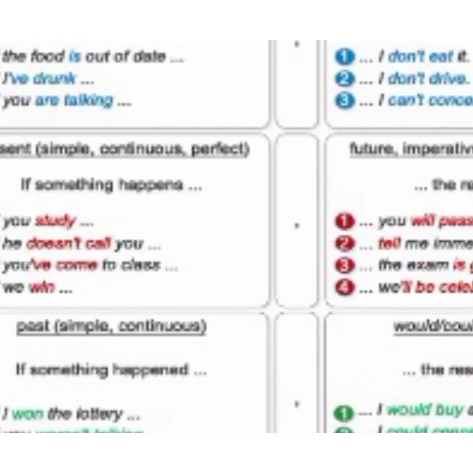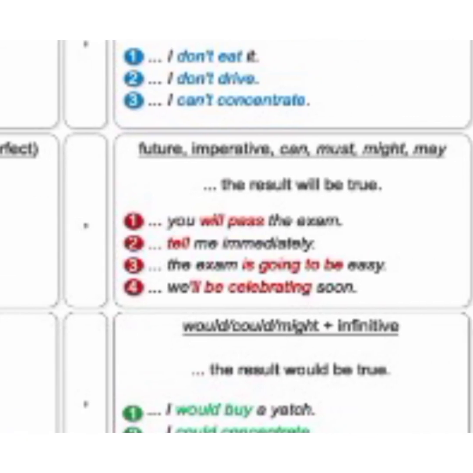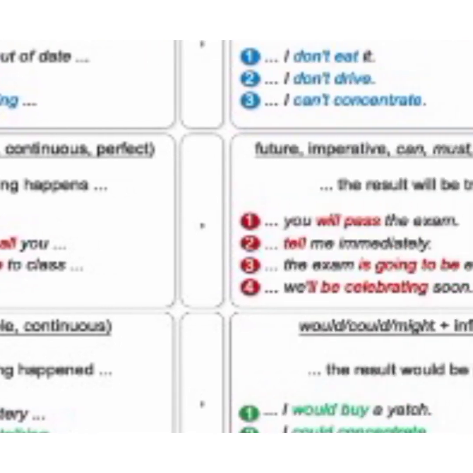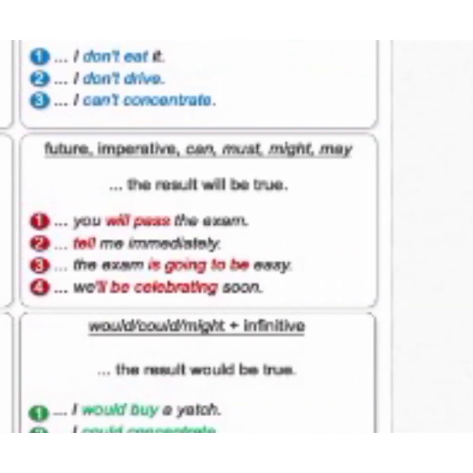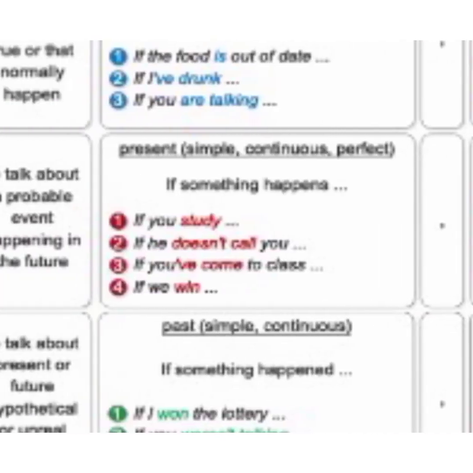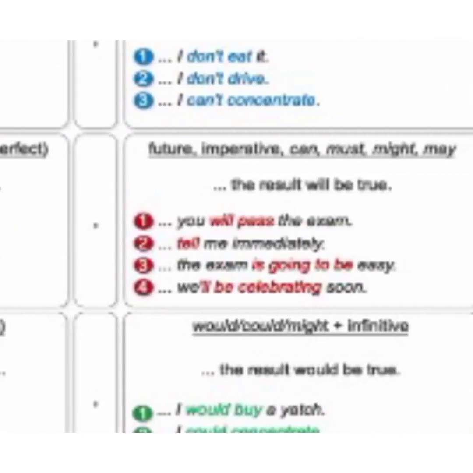If he doesn't call you, tell me immediately. Okay, so these are the examples. If you have come to class, the exam is going to be easy. From this you can understand that if the if clause is in present tense and type 1 condition is there, you have to use the main clause in future, imperative, can, must, might, may, all this will be there.